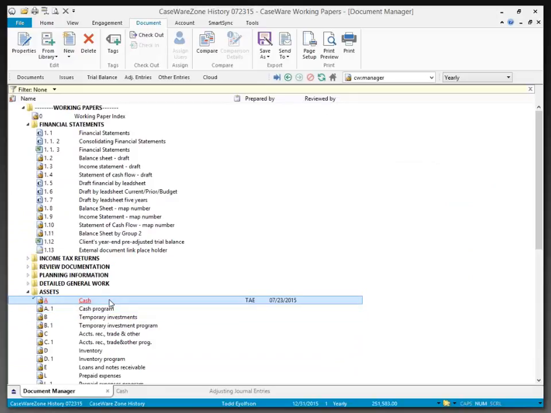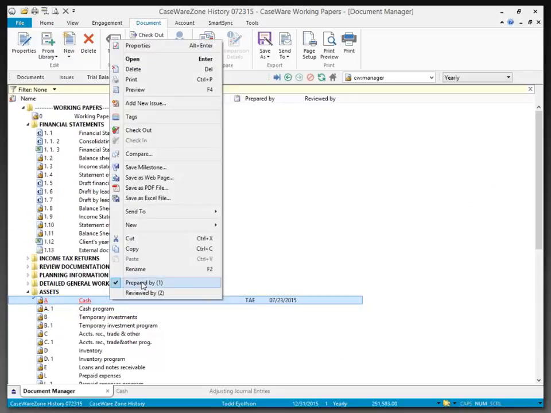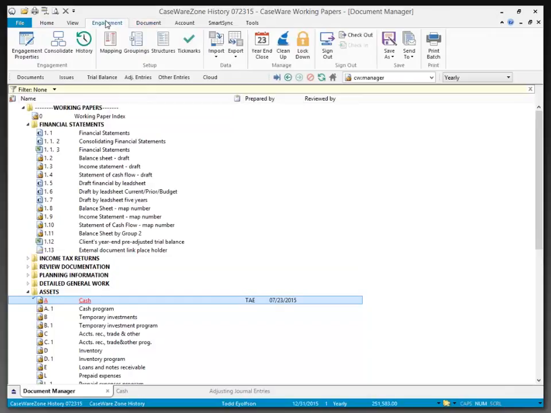The second way of removing the redlining is to re-sign it off, because it's only going to provide the redlining from the point in time that you last signed off the document. I'm not going to do that right now. The third way would be to go to your engagement menu and run cleanup, which would remove the history from the file, and without any history from the file, then the redlining would go away as well.